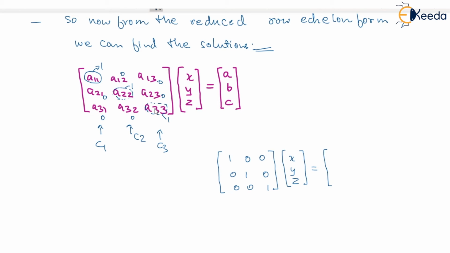So instead of A, B, C, now we may have P, Q, R. As from this AX is equal to B, we have done all the operations on A augmented B. So instead of this constant matrix, we may have this P, Q, R now. So that will conclude that X is going to be P, Y is going to be Q, and Z is going to be R.